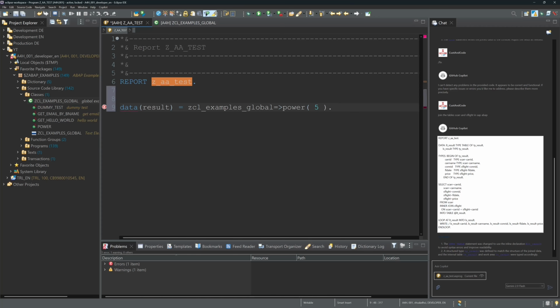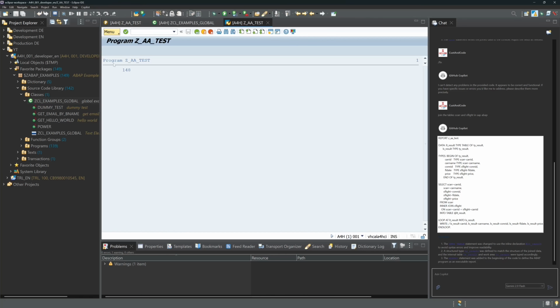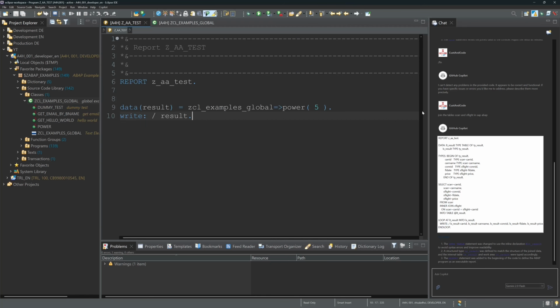and then I want to write the result. The next line, so write: /result. Activate the code and we check it. We see we have a result. And that works pretty well.